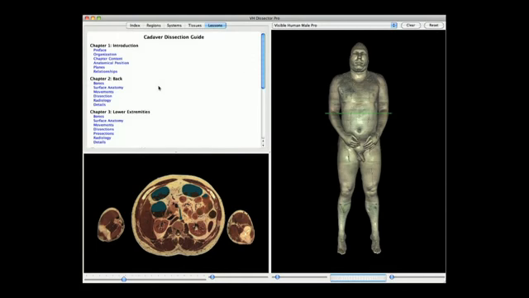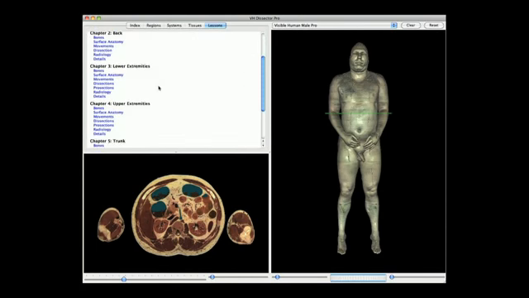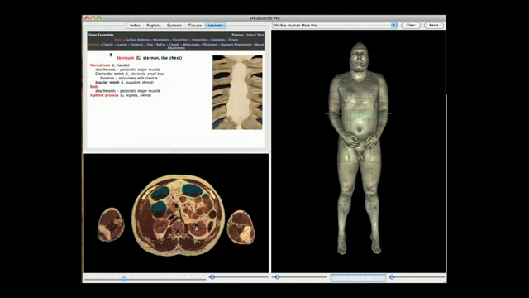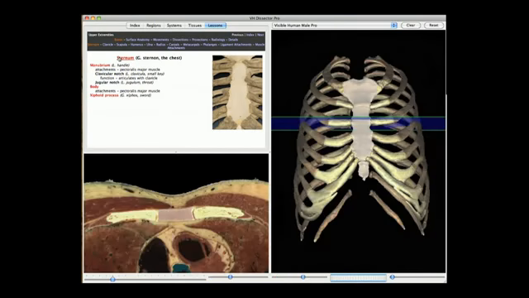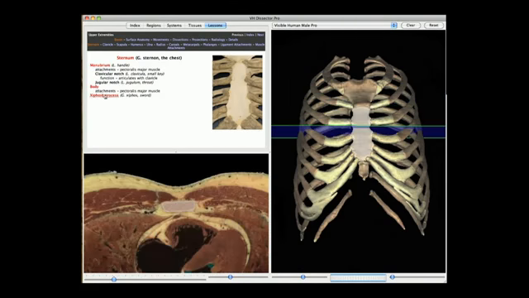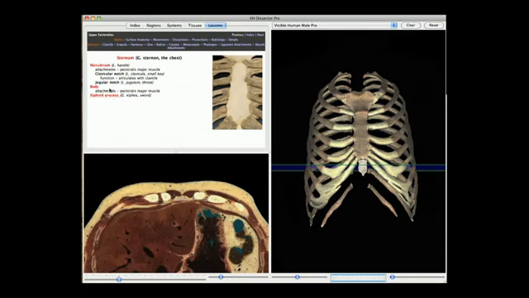The Cadaver Dissection Guide is organized into 6 chapters, an introduction and 1 chapter for each region of the body. To access the content, simply click on the links in the index. The first section of each chapter, the Bones section, illustrates the bony anatomy of each region. Simply follow through the text and click on the red links to illustrate the anatomy in the VH Dissector.